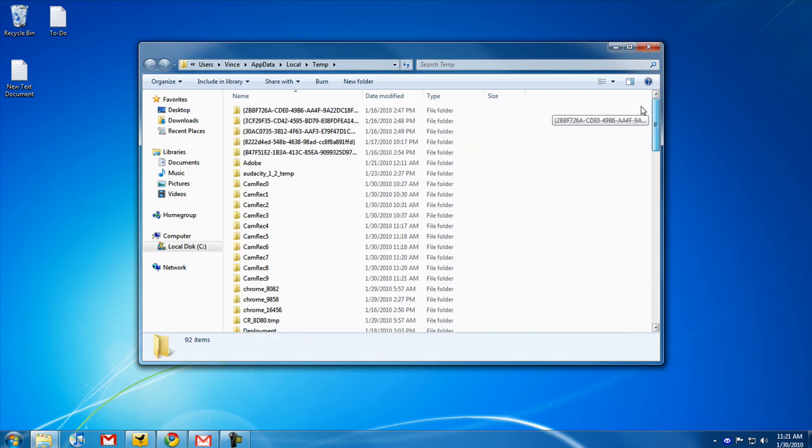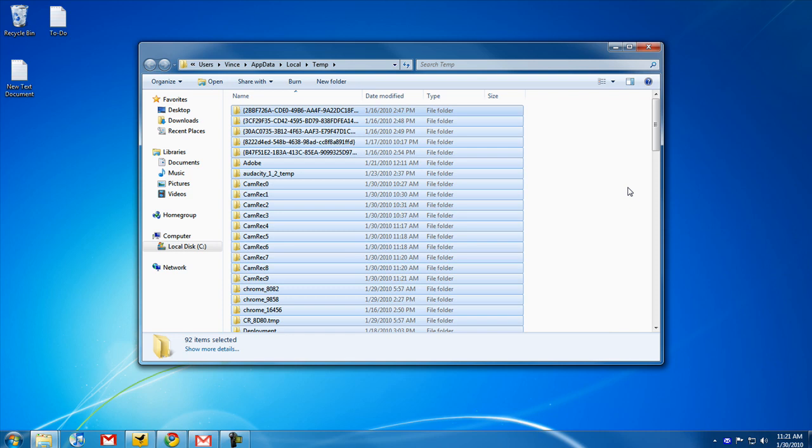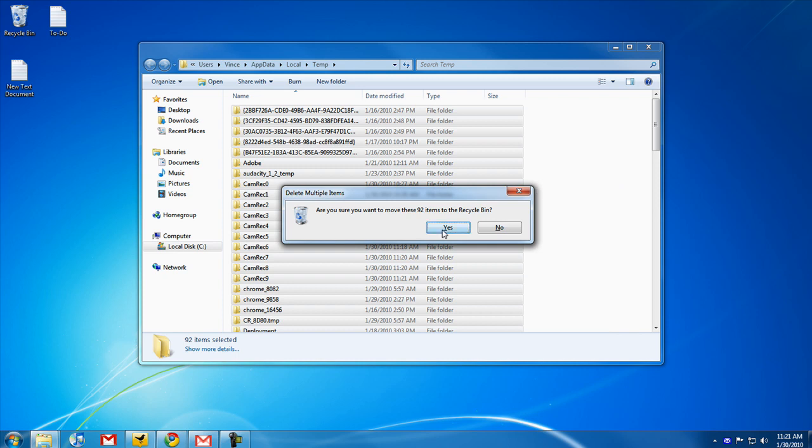So basically, it's safe to delete all these folders and all these files in the temp folder. Hold down Control and hold down A, and this basically selects all the files and folders in your temp folder, and then you can click on Delete and click on Yes.